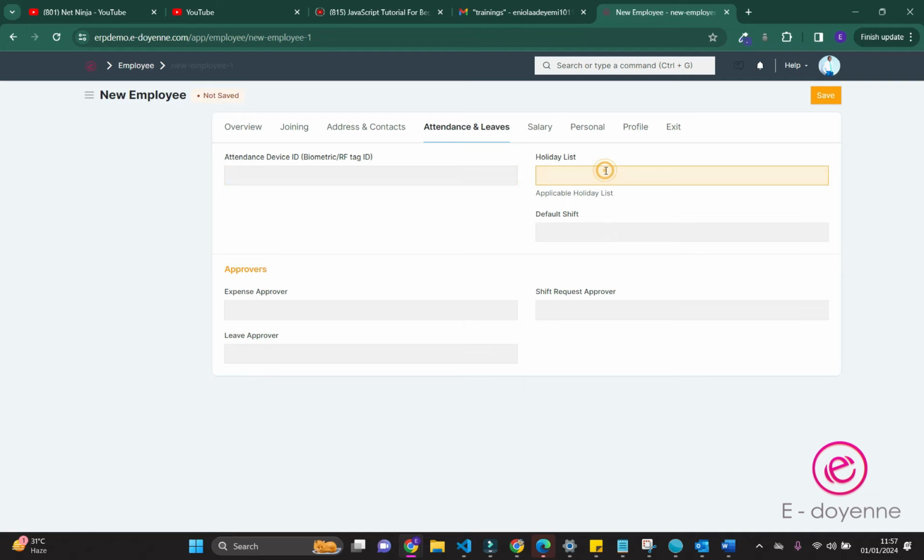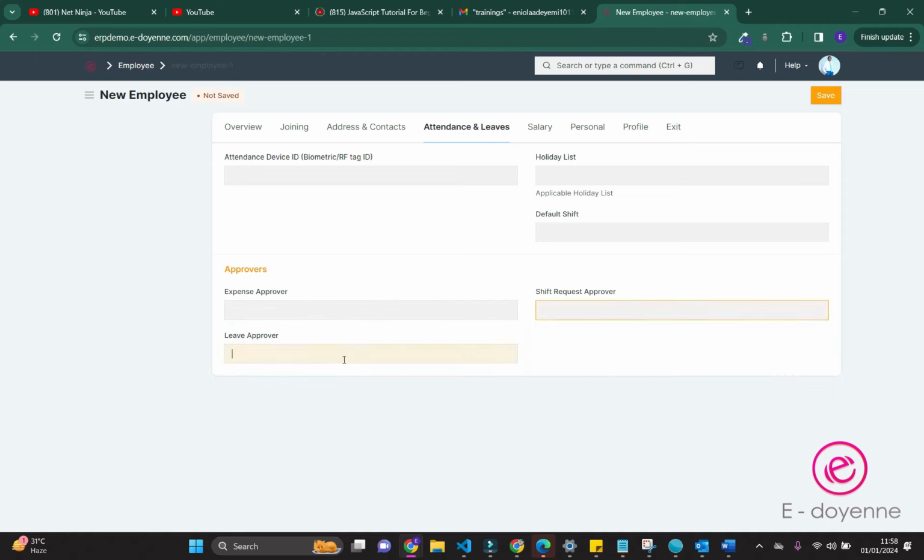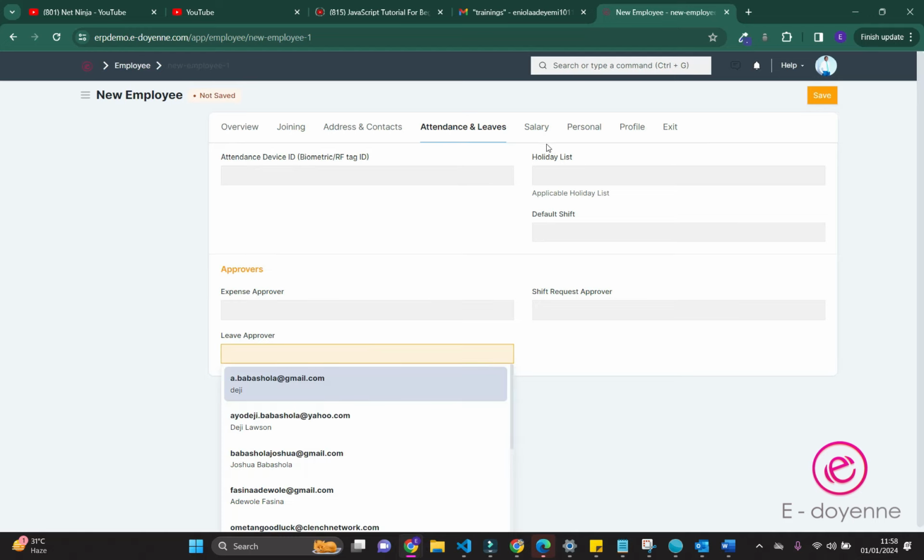Then the holiday list, if you have a holiday that you want to do, we are going to get into this later, where you can create the holiday list. Then if it's a shift, you can put the default shift here. Then if this person will have an approval person for their expenses, you can select the person here. If they have a shift approval also, you can select this here. And if they have a leave approval person, you're going to select the person here.